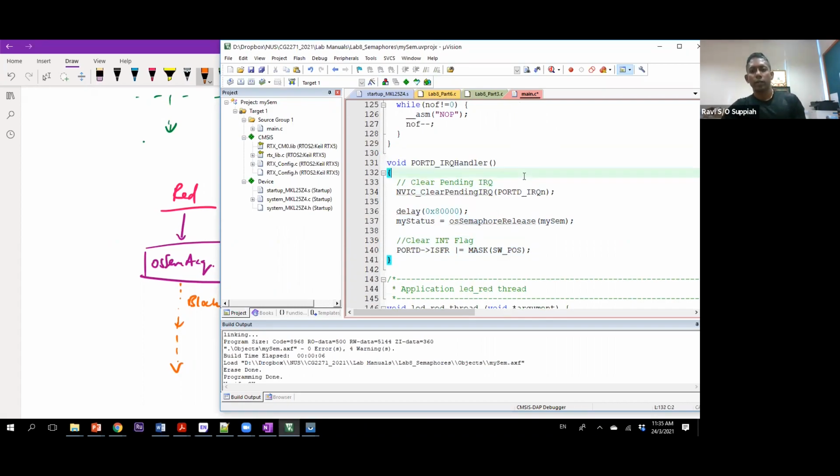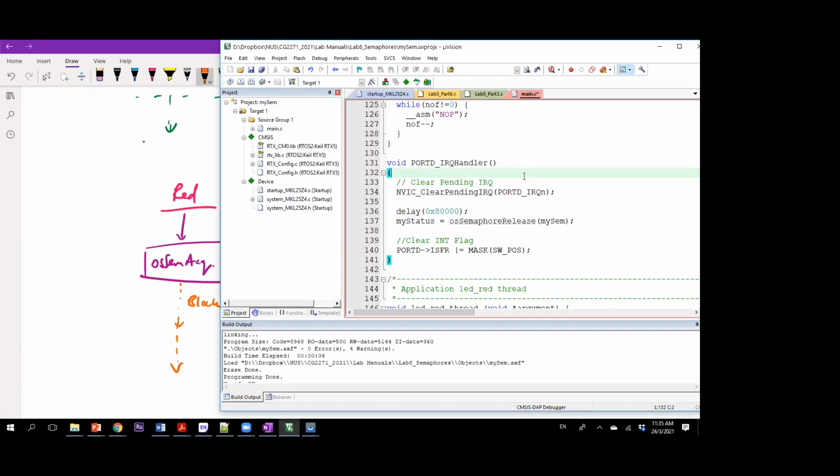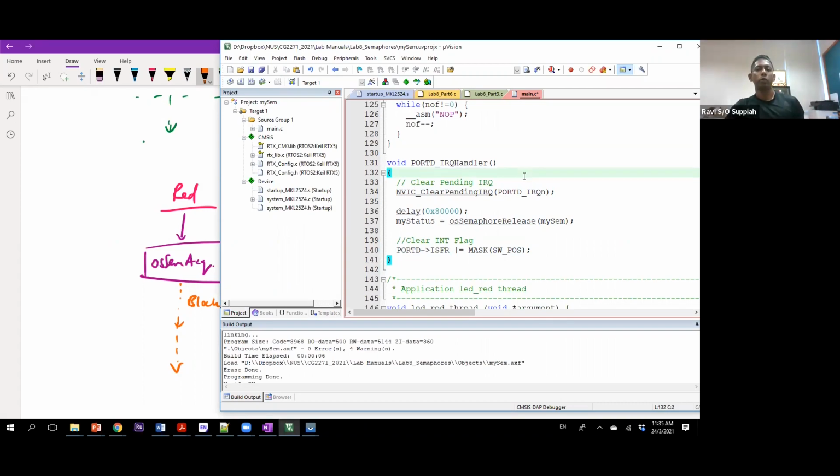Okay, so what you're going to do is use the code that you have done before, where you have the push button switch tied to the port D pin. You can just copy over the code you've done before. So in the past, when we pressed the switch, what did we do? We controlled the LED in the IRQ handler. Now, instead of controlling an LED, we are going to release a semaphore in the IRQ handler.